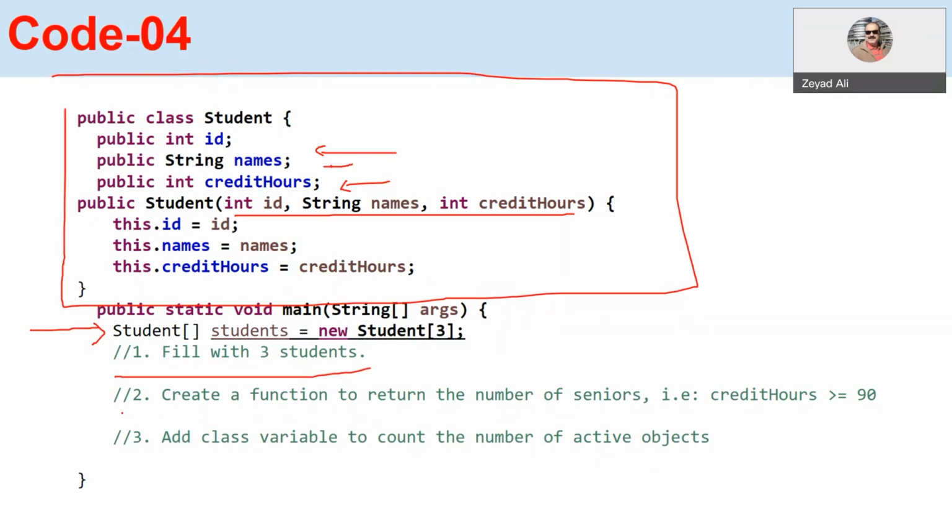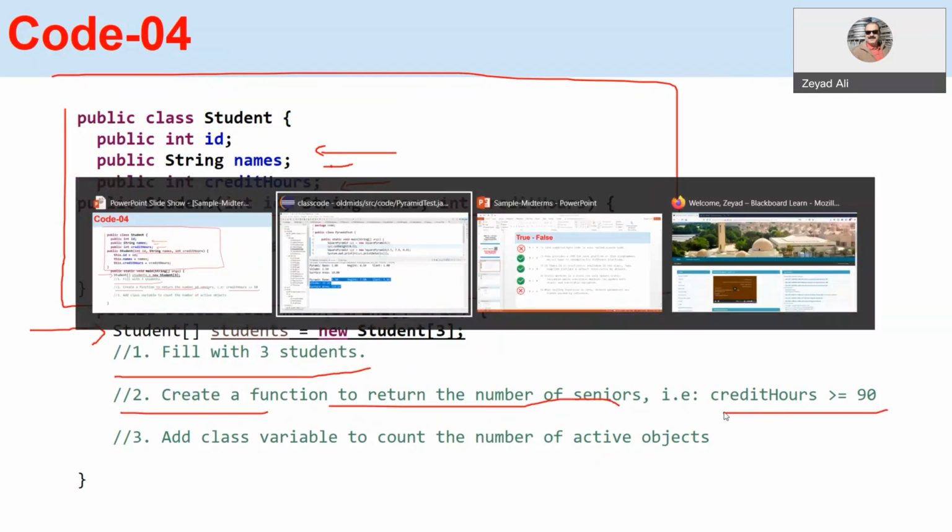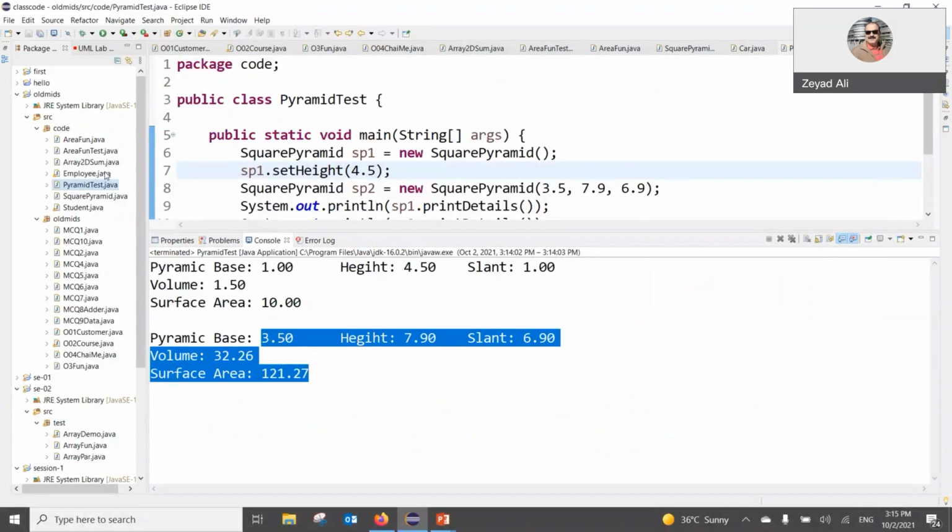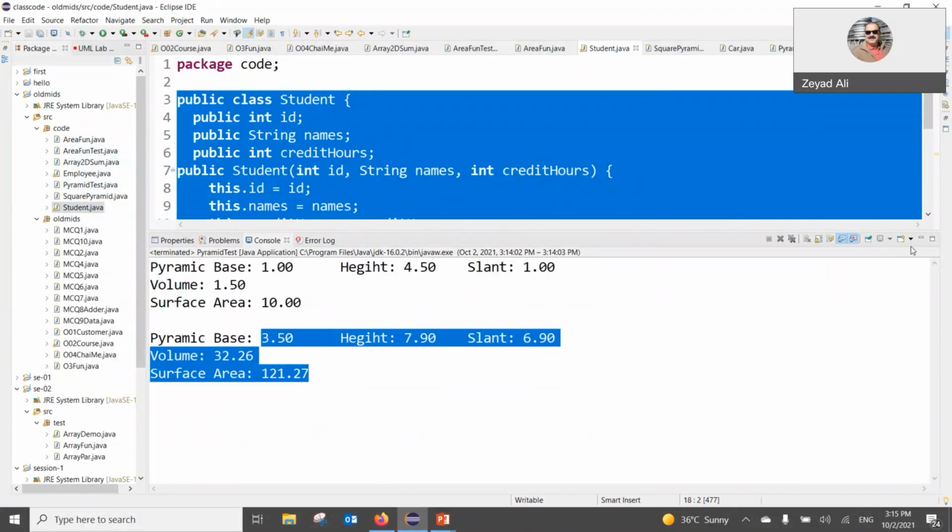Second one, create a function to return the number of seniors. Who are the seniors? If they have credit hours more than or equal to 90. So let us do the first 2 things here. I will go to the student class here.